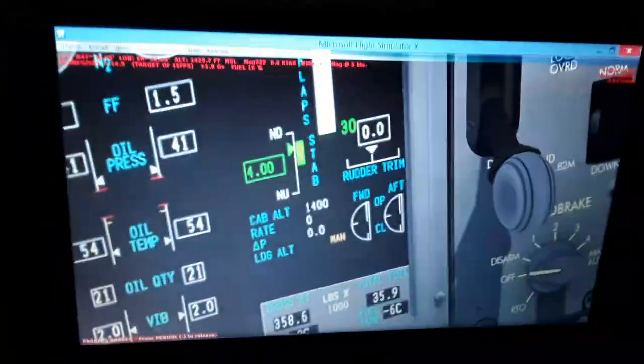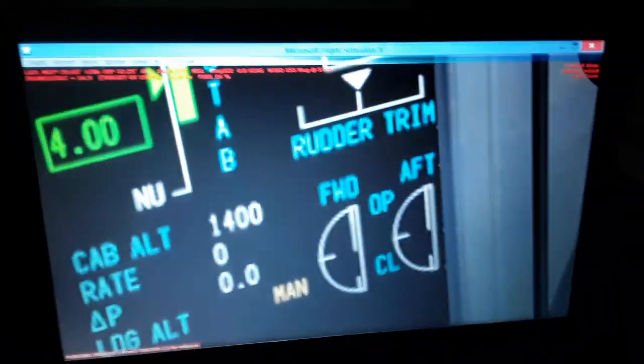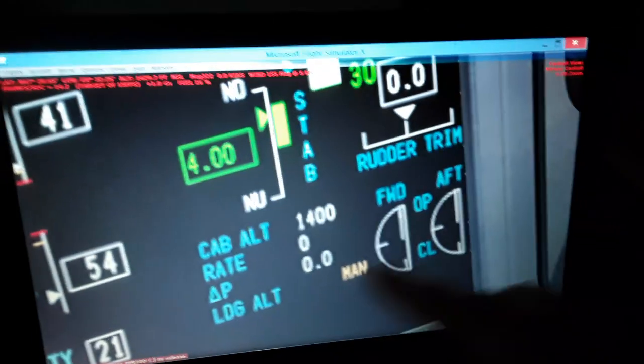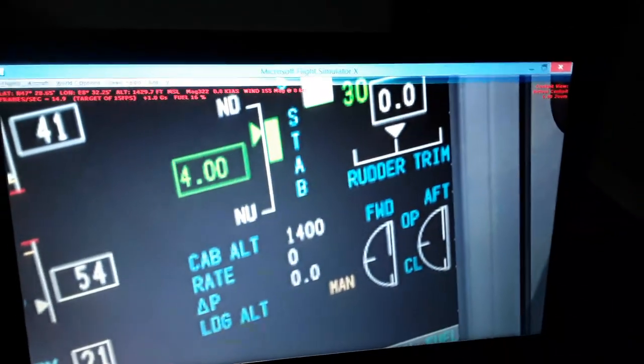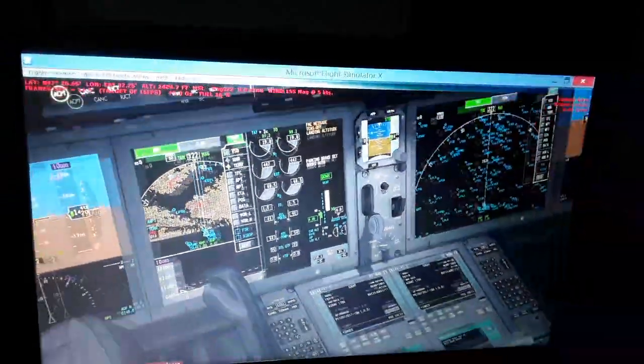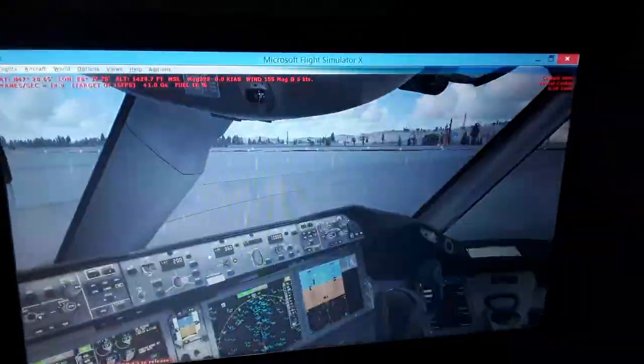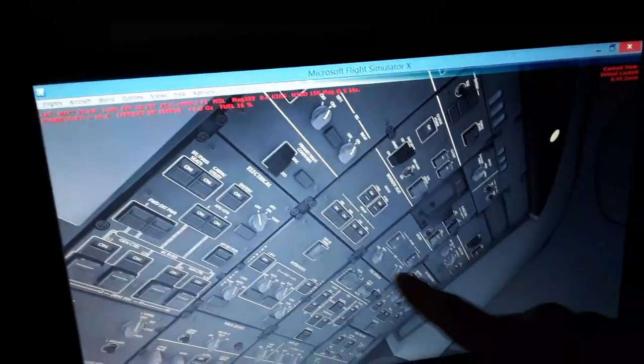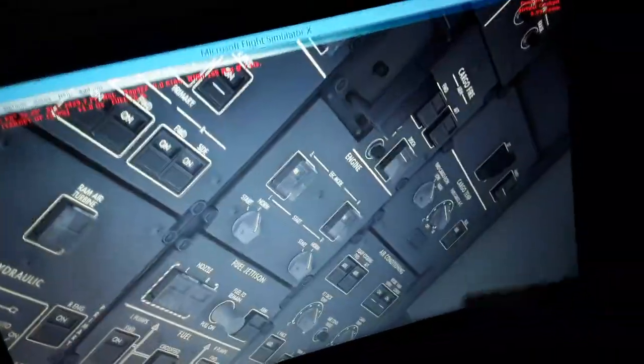Pressurization, cabin pressurization here: cabin altitude, rate of climb and descent, differential pressure and landing altitude over here. The outflow valve you can control over here, as you can see. Cabin pressurization systems, you will see many systems. You see the electric system, the hydraulics, the fuel system, electronic engine control for the engines, with the auto start over here.